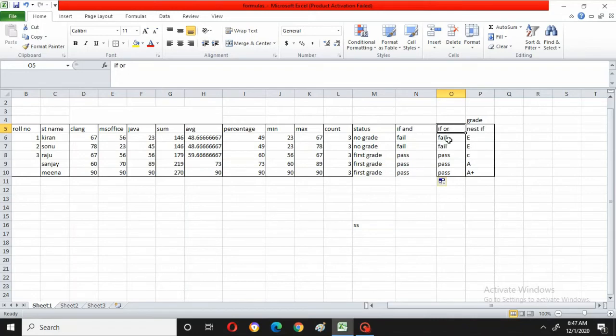Now what is the purpose of OR I have already given, just check it out here. What it is saying: OR D6 is less than 35, that means C language is less than 35, comma, E6 is less than 35, F6. That means if any one of these three is less than 35, then give a fail mark. Or else pass. If all are having more than 35, it will give the pass.